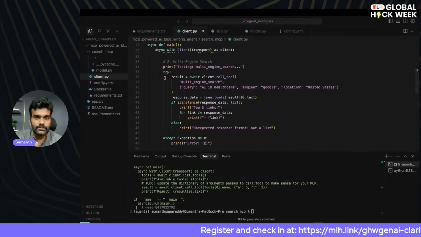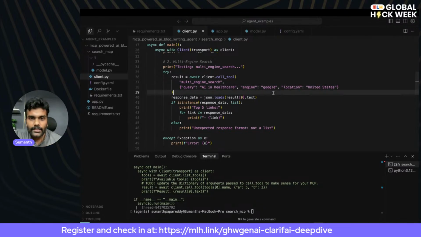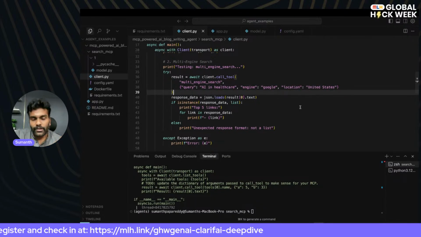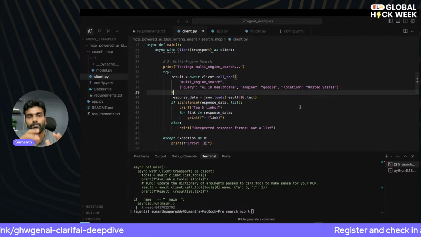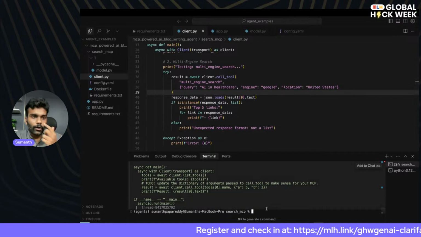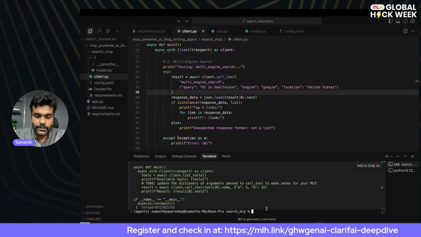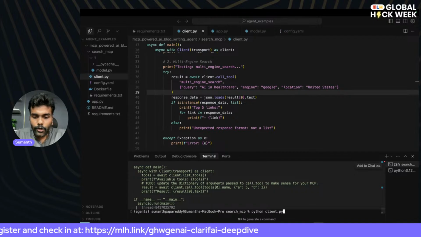This is what we are trying to test out by providing some dummy data, like some query, the engine and location, right? We're just providing some dummy data to make sure whether everything is working fine or not. So that's what we're defining in the client.py. And now I can just call python client.py.